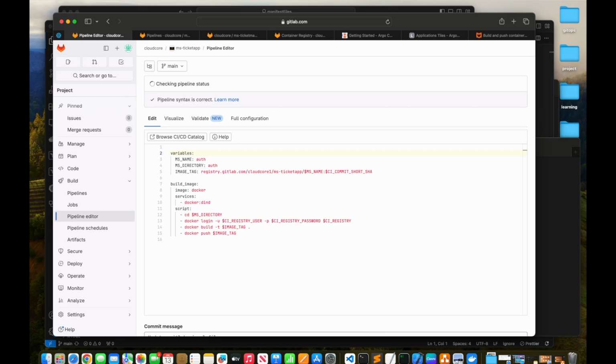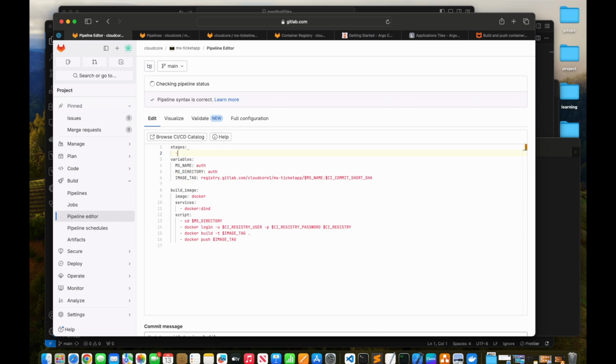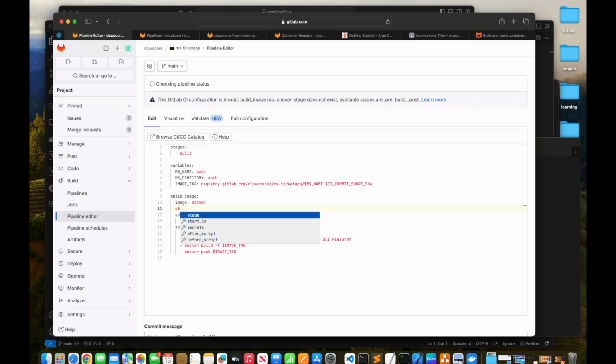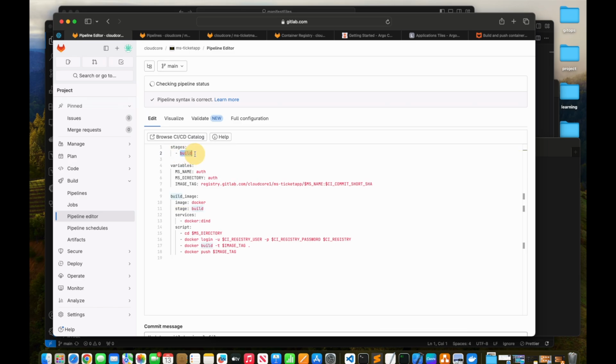Next, I will also want to set up what the stages are. So stages will be, first we are doing a build. In this build, I will also come down to this job and specify our stage here. So I'll write stage. The stage will be build. So this build is going to be this build and this build here.